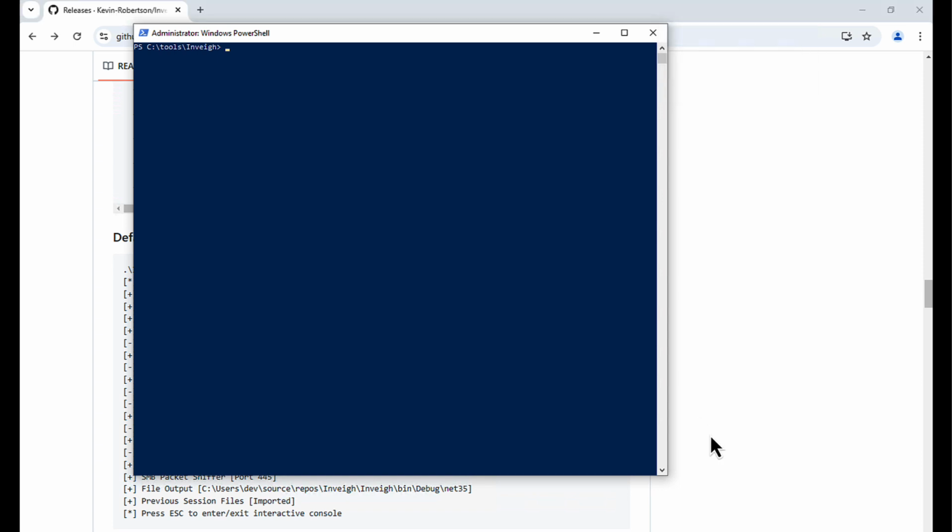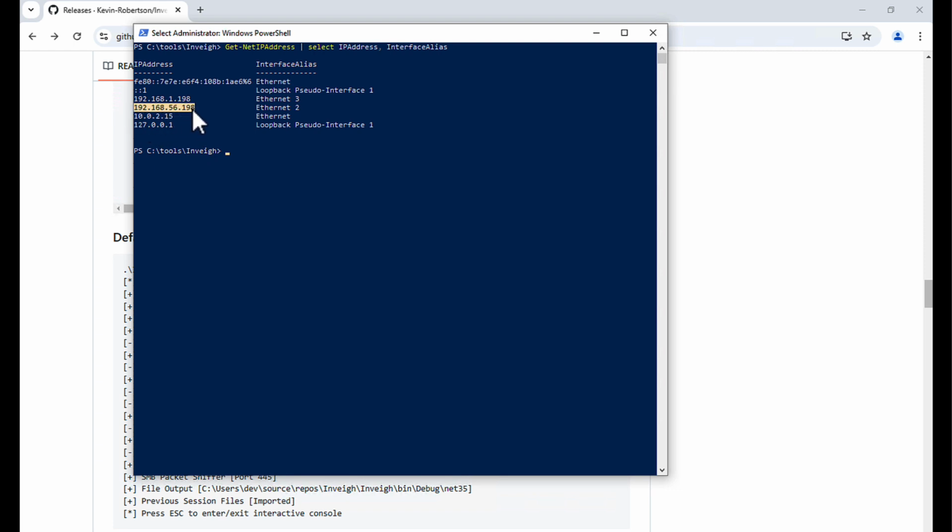Okay, so let's say Get-NetIPAddress, and I would select the IP address, also maybe the interface alias, and this is what we have. So out of this, this particular IP is the one that is connected to the AD network. So let's go ahead and use it.